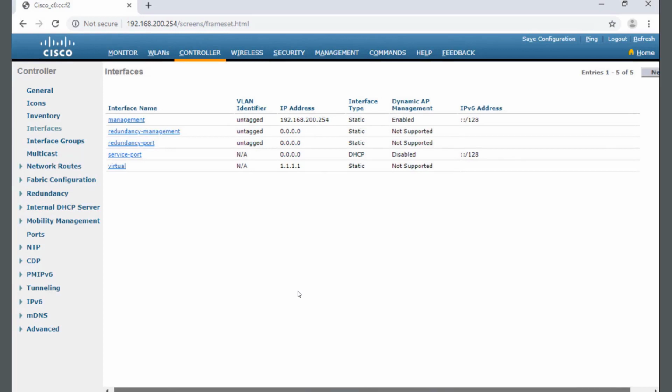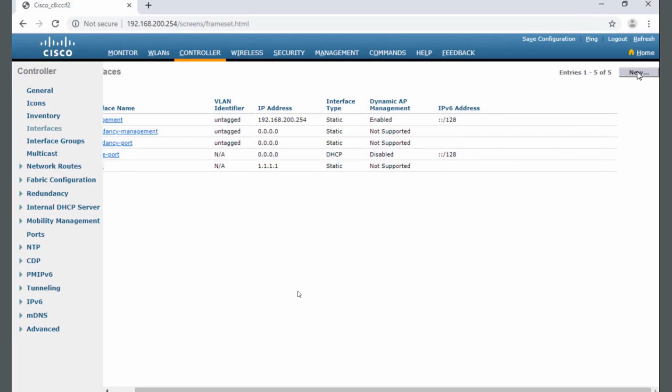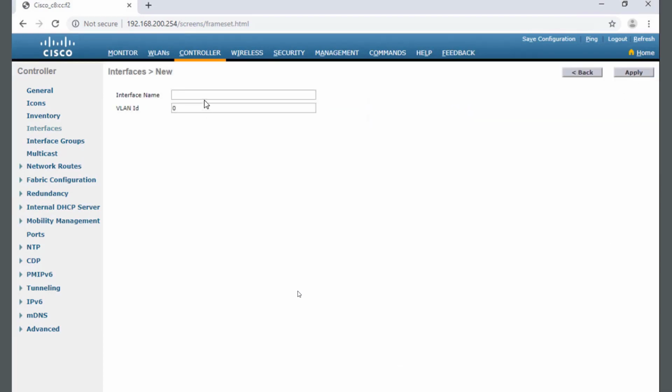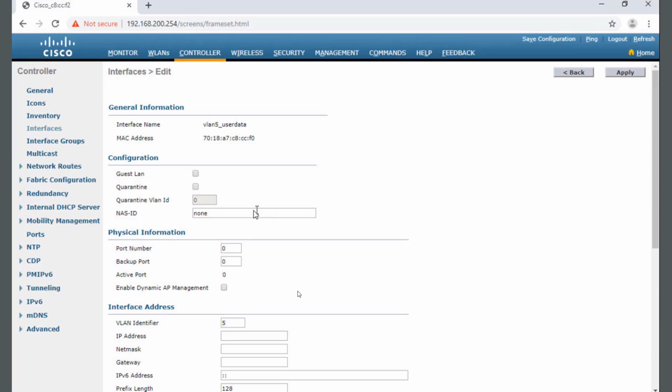So to get started, I'll scroll over to the right. I'm going to click on New for a new interface. It asks me for an interface name. I'm going to keep this simple. I'm going to call it VLAN 5 underscore user data. And it asks me for the VLAN ID number, which will be 5. When I click apply, we're not done. We get a lot of options that'll pop up. So now I need to fill in some information.